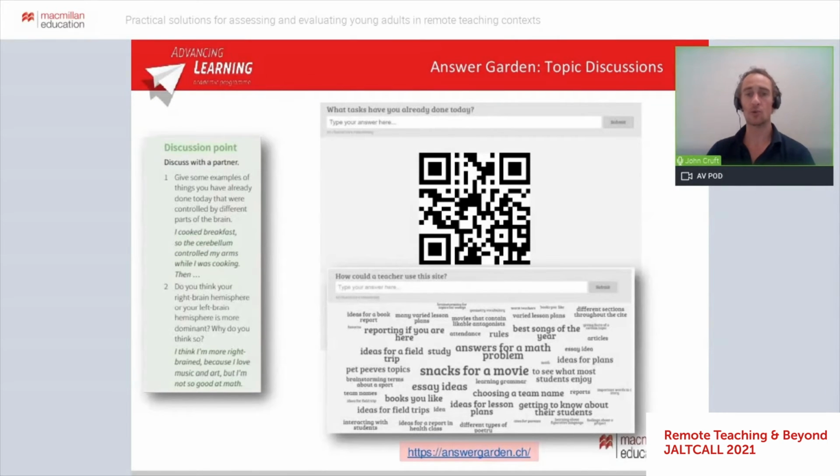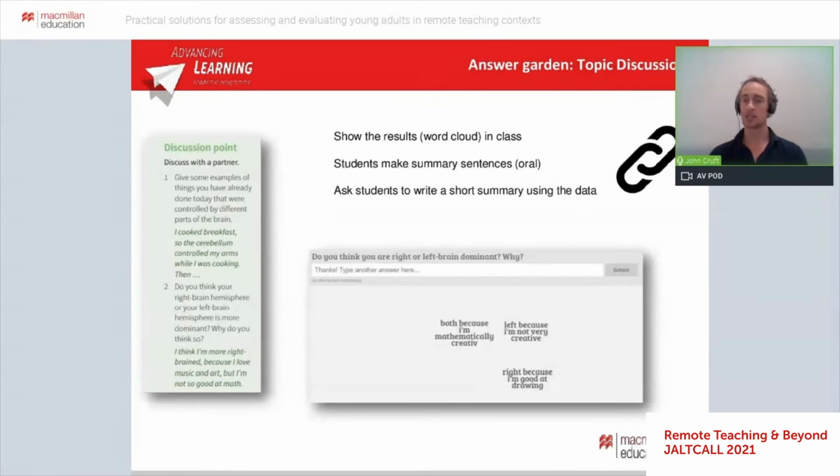So one great tool here is called AnswerGarden, and it's great for putting out a topic discussion question, maybe before class. You would access the website AnswerGarden, type your question, create a QR code, and then send that to your students. They could then type in their answers, and that would automatically generate this kind of word cloud with all their ideas. All right, so that's before class.